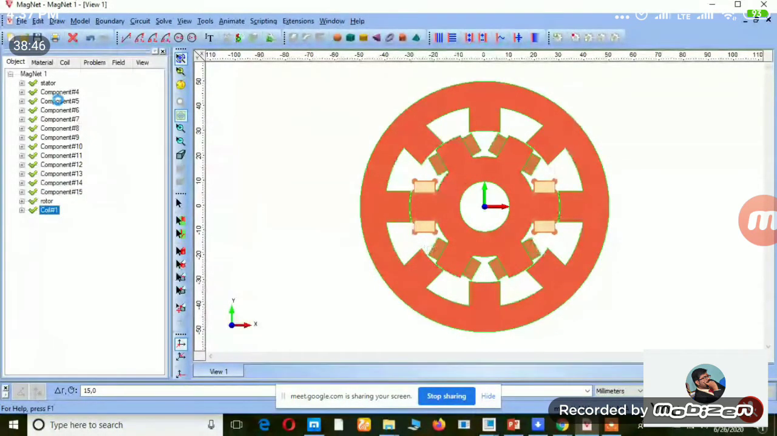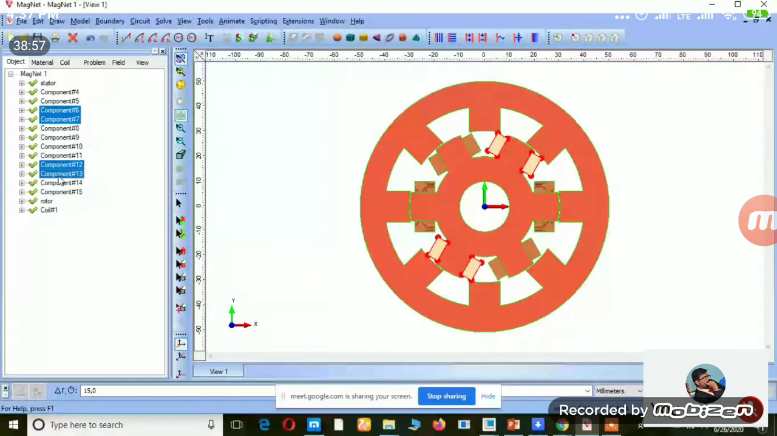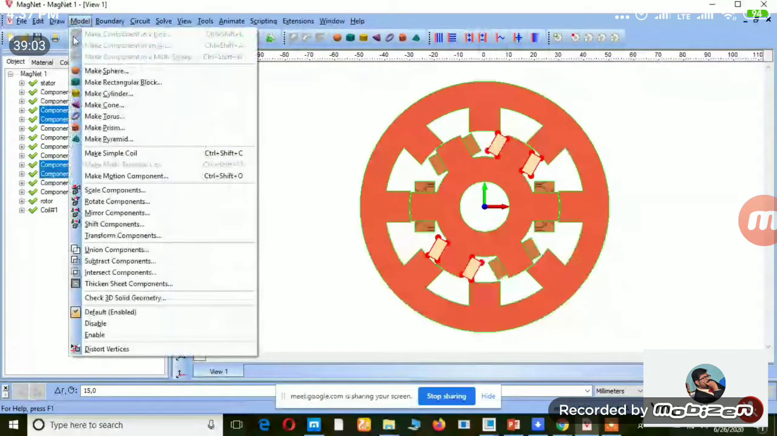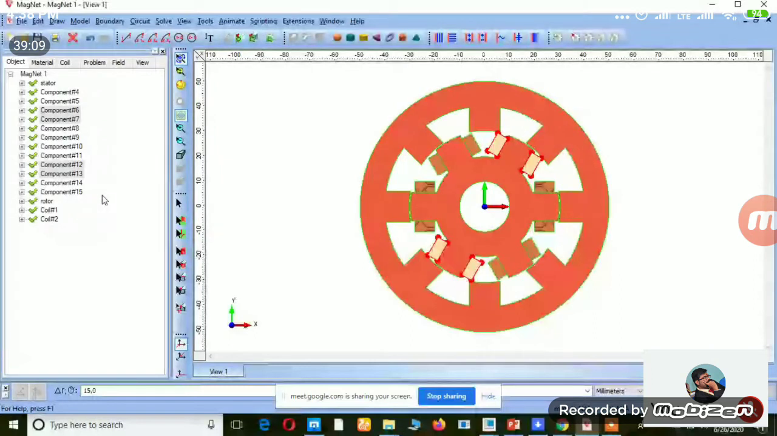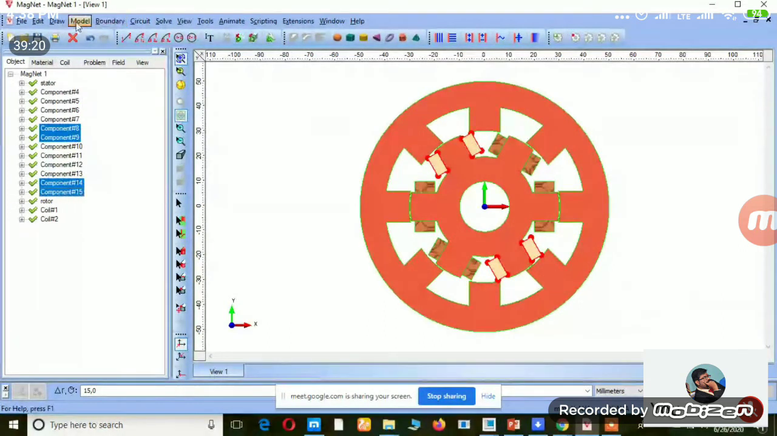So similarly I want to do it for the remaining coil sides. Right? So this is the cyan phase, that is cyan coil 1. Again go to the model and select the option make simple coil, and this is coil hash 2. Right? Now the remaining one. So now the remaining coil is selected, and just go to the model and make a simple coil. So coil 1, coil 2 and coil 3 are fixed now, right?